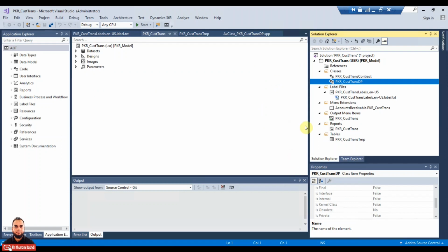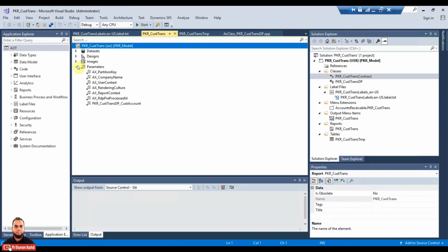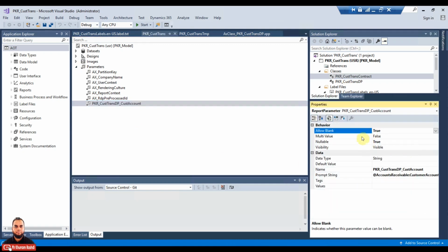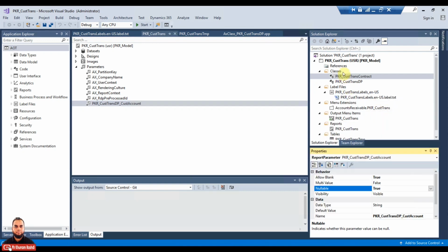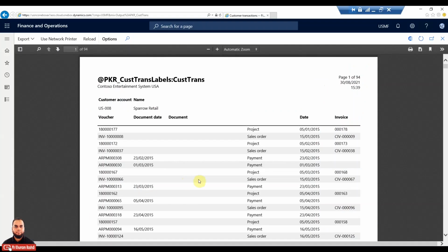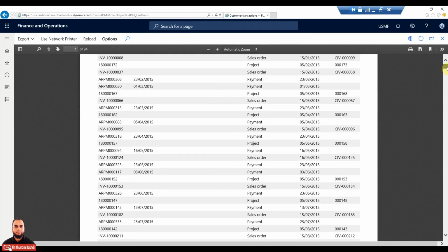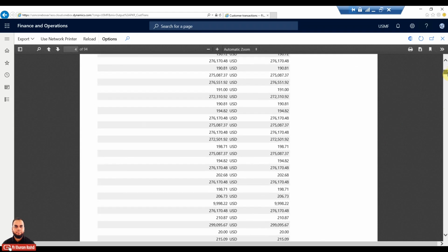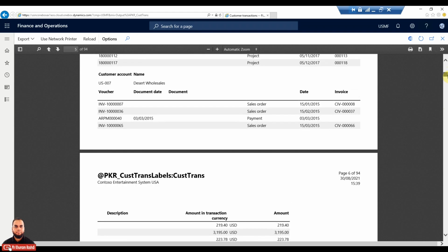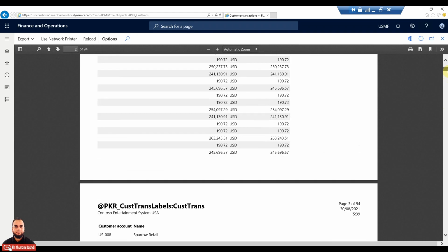So after the optional parameter, which we have made optional by selecting allow blank true and nullable true, we have just deployed the package once more, deploying the reports by right clicking on the project and using this command. Once it's done, we have retrieved our report, and now it's working even for all the customers when you don't enter any customer name, but still the formatting is not correct, meaning the columns are going further to a second page, which we need to adjust.